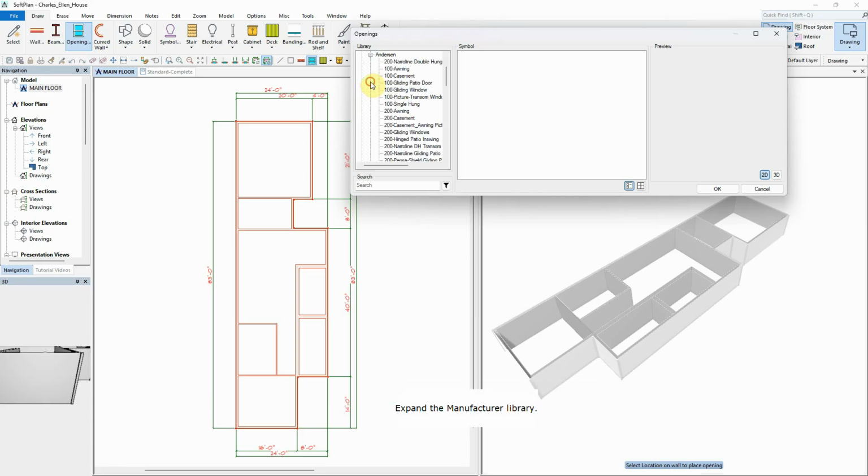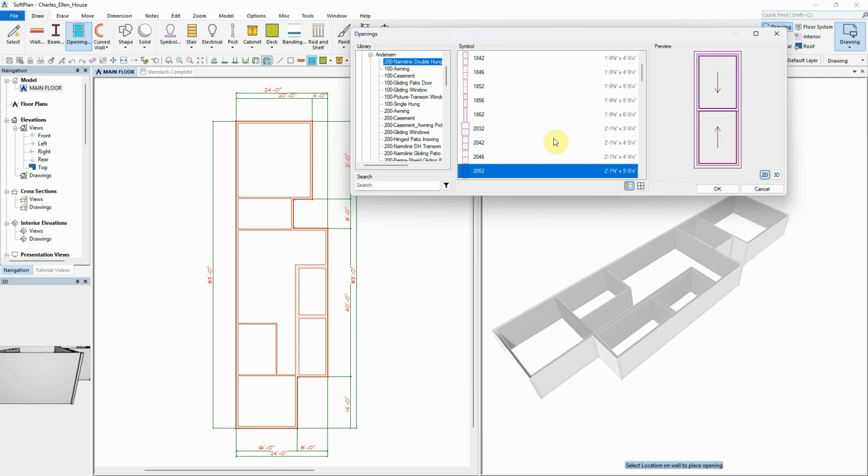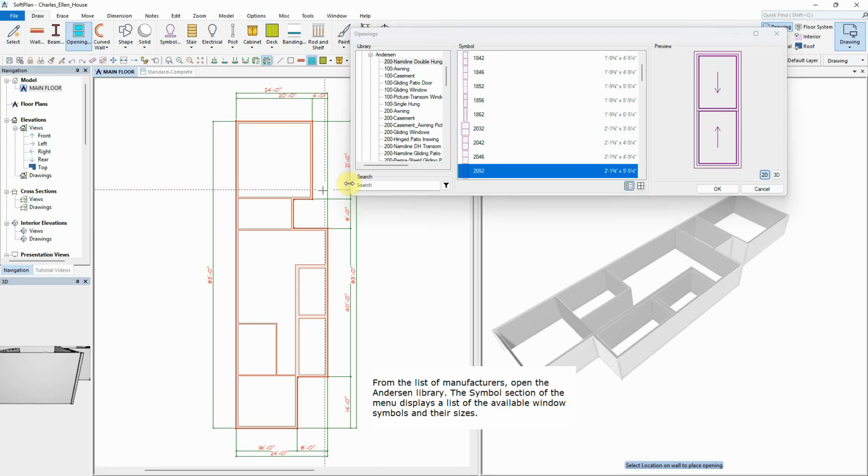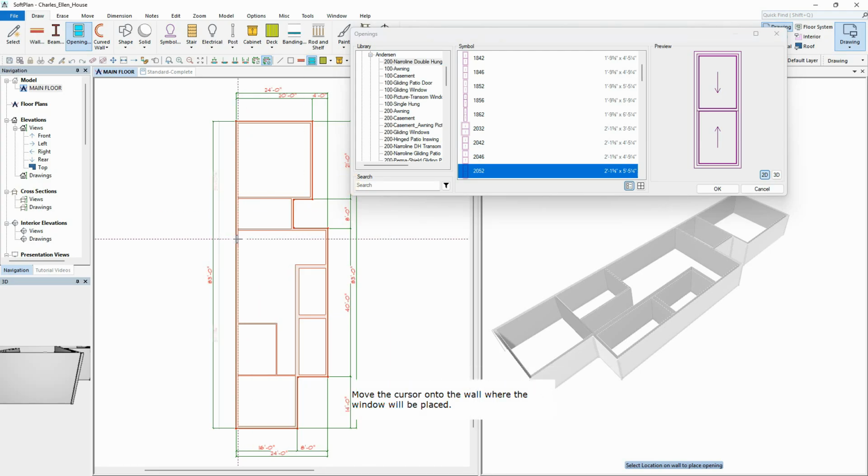Expand the manufacturer library. From the list of manufacturers, open the Anderson library. The Symbols section of the menu displays a list of the available window symbols and their sizes. Move the cursor onto the wall where the window will be placed. Before clicking to draw, a faded preview of the window symbol appears to assist with placement on the wall. Click to add.